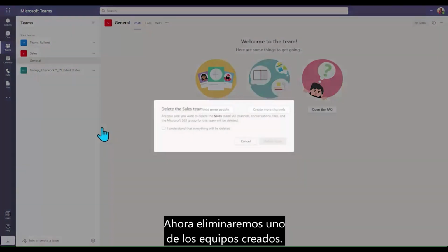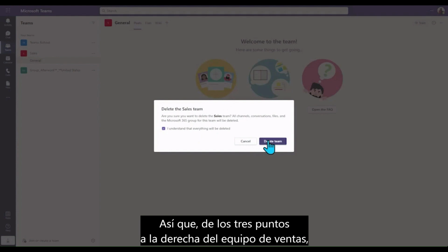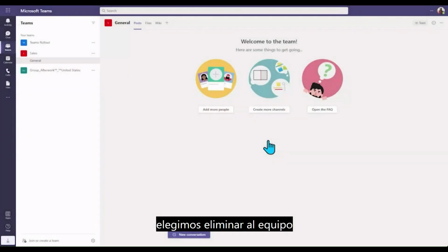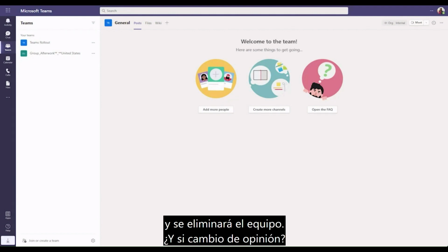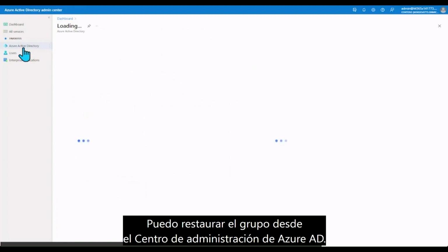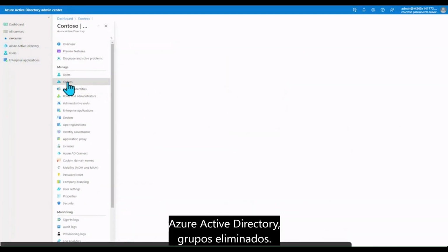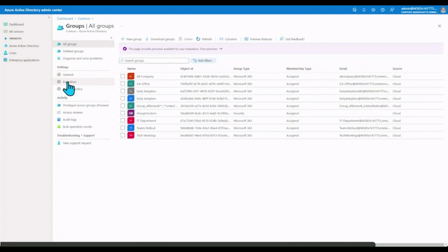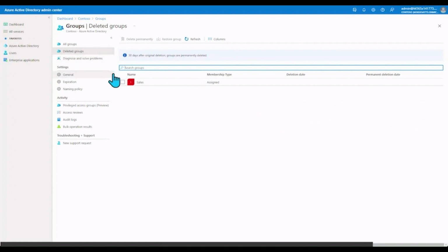Now we'll delete one of the teams created. So from the three dots to the right of the sales team, we'll choose Delete the Team and confirm that I understand everything will be deleted, and delete team. What if I change my mind? I can restore the group from the Azure AD Admin Center. Azure Active Directory, deleted groups. You can see the sales group there. And select the checkbox and restore group.